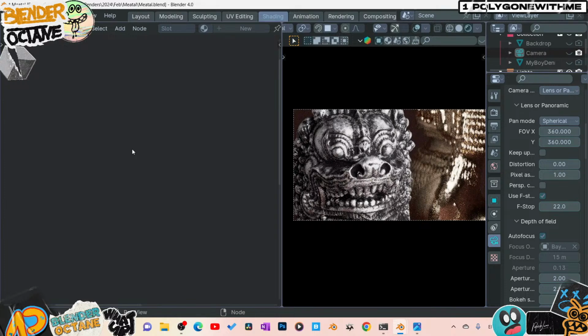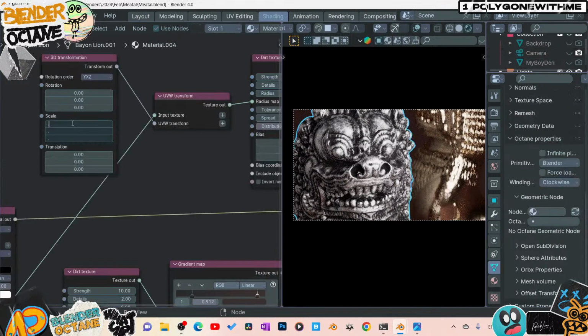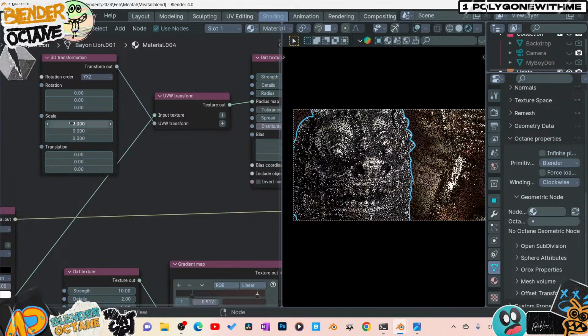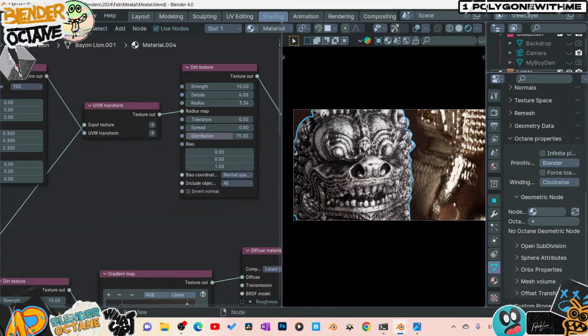I think my math over here is off. Hang on for a second. I think the spread is too big. Let's go down to 0.3. Okay, there we go. It's getting a little bit more dirty in there. Okay, let's go 0.3 there. And it still just doesn't look the same as the other one. Whatever.